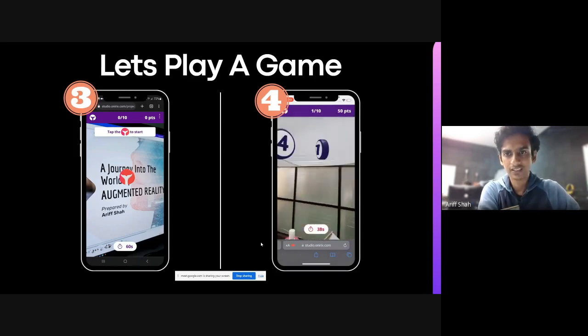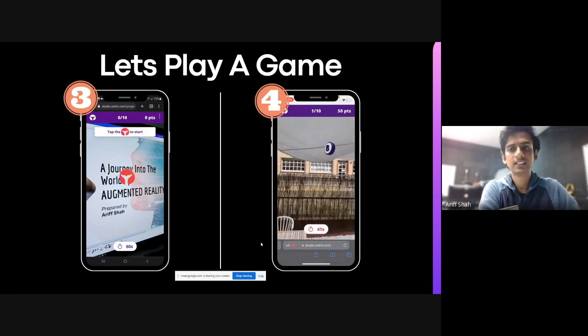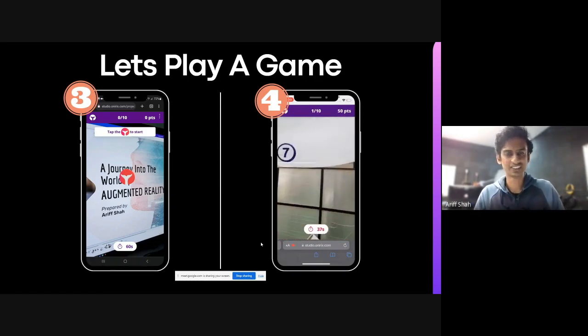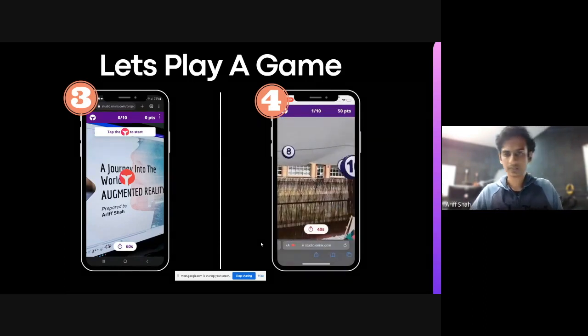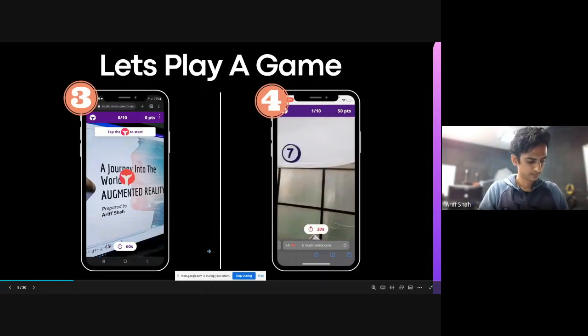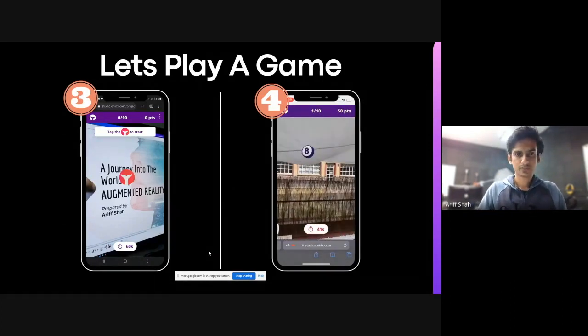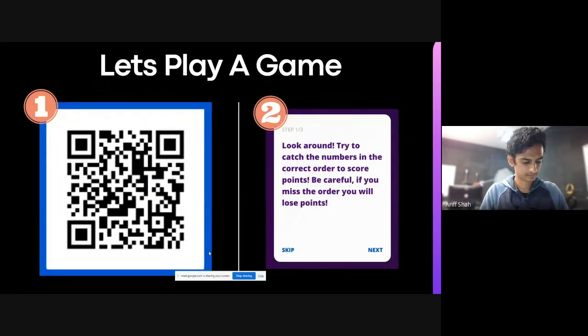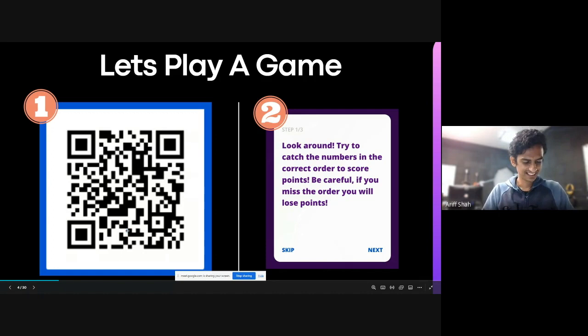The faster you are, and if you manage to tap on all buttons correctly, you will get the high score. So let's see who gets the highest score this time. Okay, are you all ready? So you may scan the QR code and start the game. Yeah, guys, you can turn on your camera.